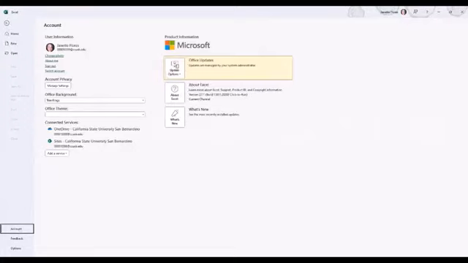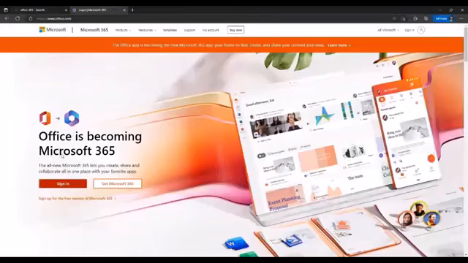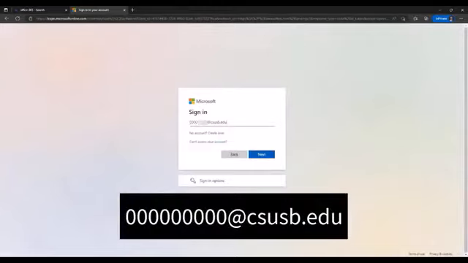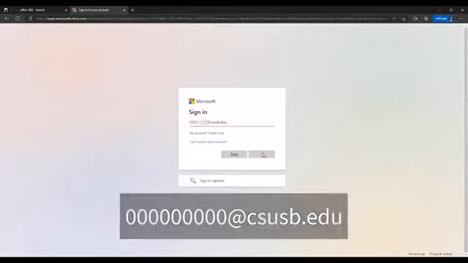You may also use the Office 365 version. To access that version, you're going to go to Office 365, and then you're going to log in using your CSUSB credentials. Let me demonstrate that. Office 365, you're going to be prompted to sign in. Click the sign in button. And then right here, you're going to use your CSUSB credentials. You're going to use your 9-digit Coyote ID at csusb.edu.